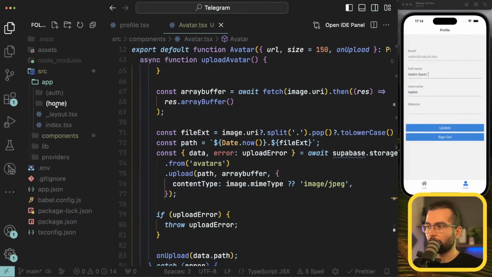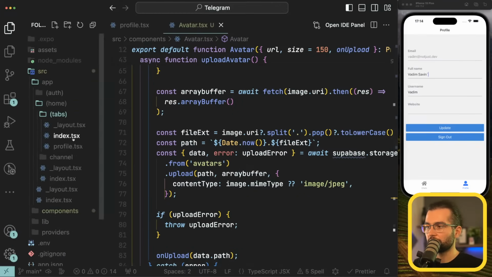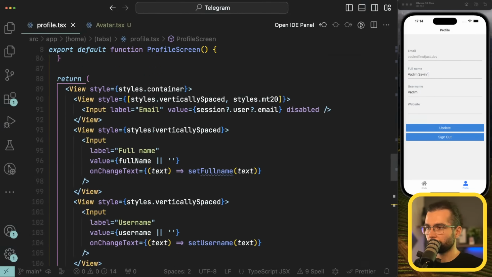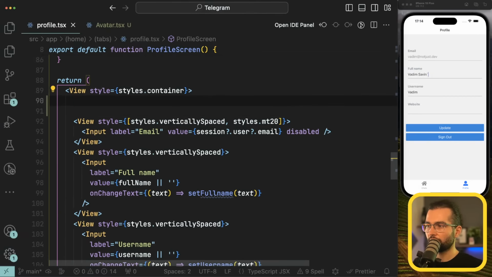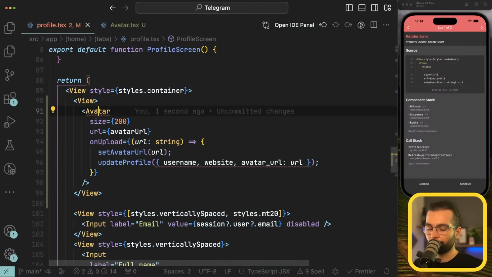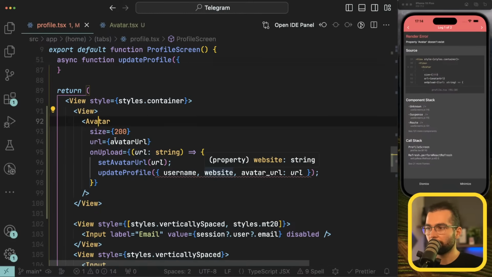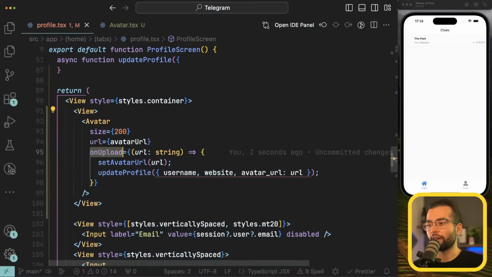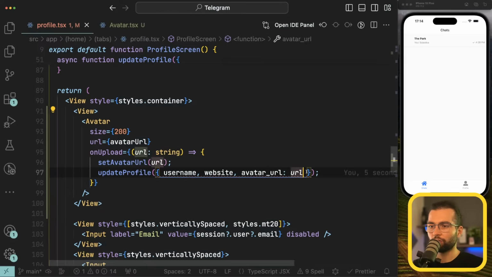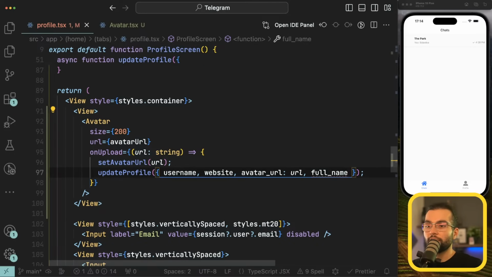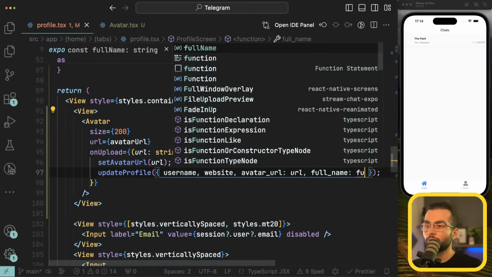So let's go into the Home tabs profile, and at the top, before even the email in this container, let's render a view with the avatar imported not from Streamchat Expo but from our components, with this URL, and whenever we finish the upload, we will update profile, but here we updated it and we need to also set the full name equal to full name.